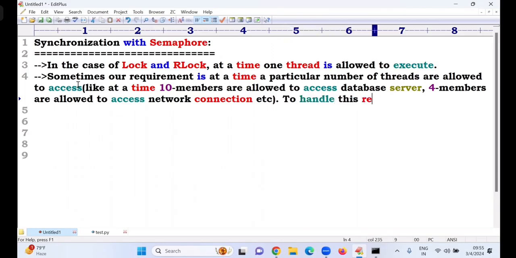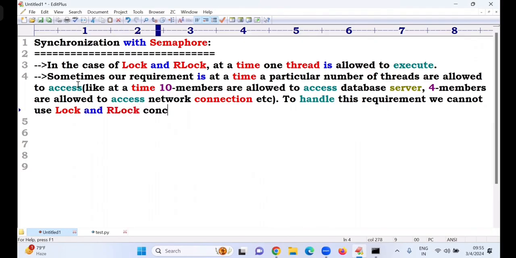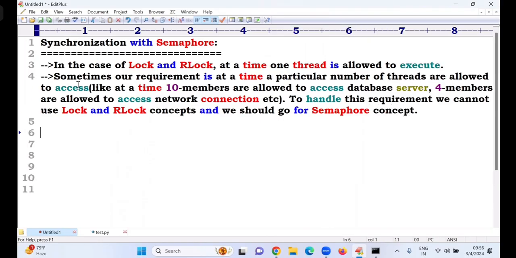To handle this requirement, we can't use lock or RLock concepts. We should go for the semaphore concept.